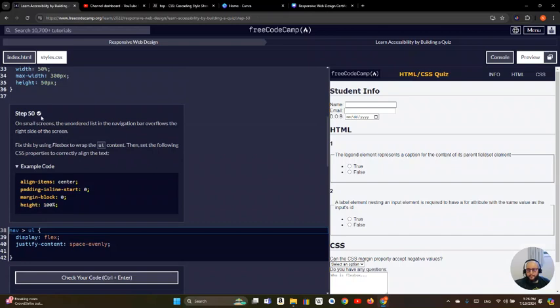All right. Step 50. On small screens, the unordered list in the navigation bar overflows the right side of the screen. To fix this by using Flexbox to wrap the UL content and then set the following CSS properties to correctly align the text. Display flex, justify content space evenly.